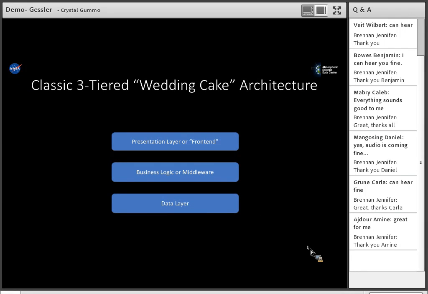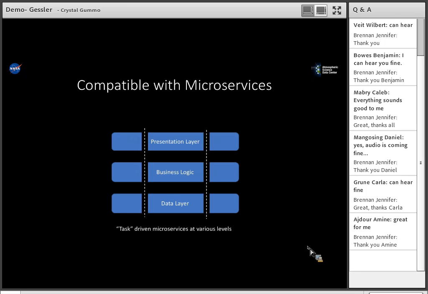So we can take these three layers and create what's called a classic three-tiered wedding cake architecture. A presentation layer or a front end, a business logic or a middleware, and a data layer. And the first slide we showed of the software developer comes in at just before 8 in the morning, these three layers were kind of mixed together, and we're going to work to separate them. Next slide, please.